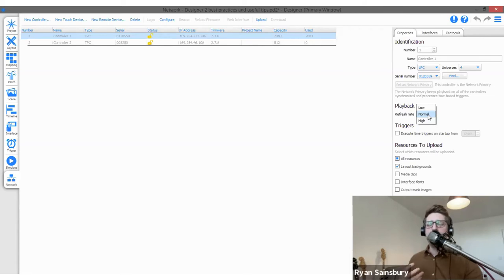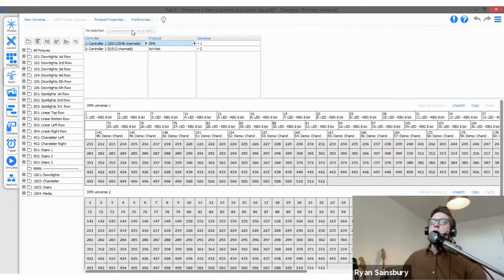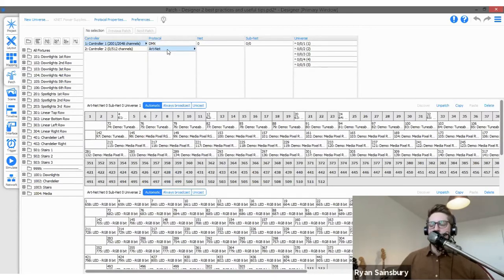Just remember, if you are going to use the high refresh rate of 44 hertz, you're going to need to make sure that your fixtures can actually produce that in order to have that successfully output on your fixtures. Sometimes if you're using a high refresh rate and your fixtures can't quite support it, you may run into issues. But generally speaking, just keep it at normal and you should be fine. One other thing that I want to look at is the limitations that people often ask me about when broadcasting ArtNet.